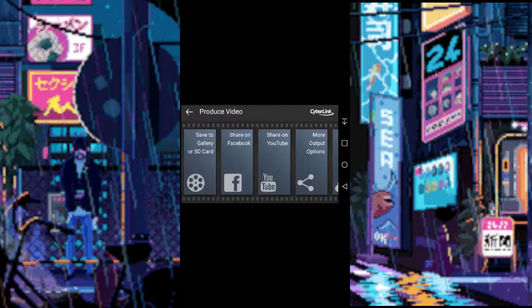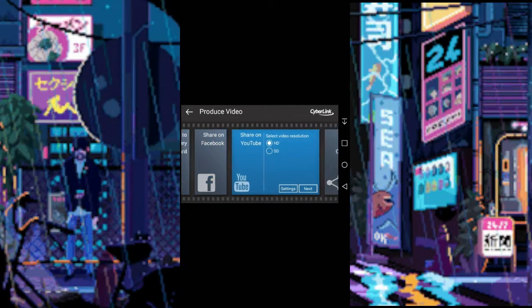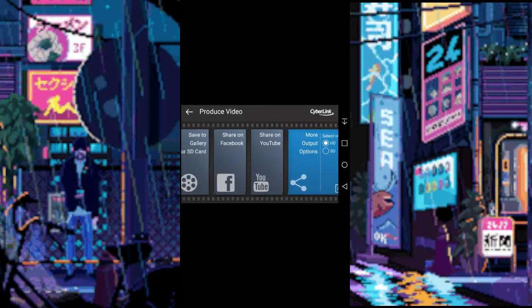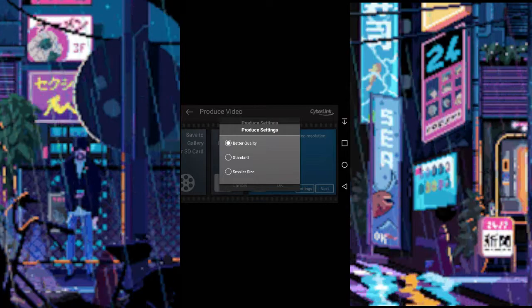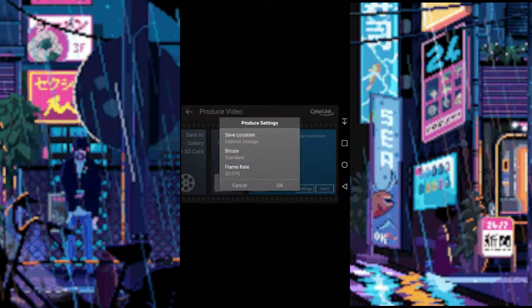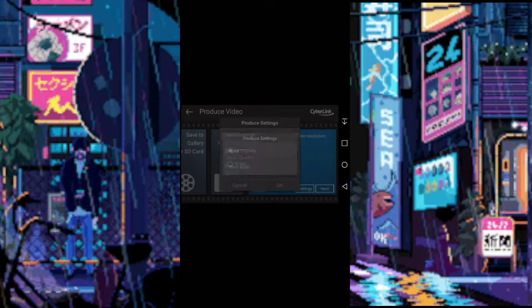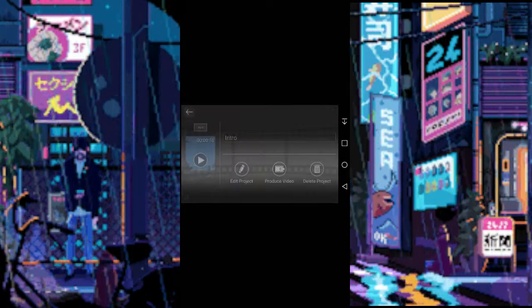Now, once you guys are done with the intro, you guys can produce the video to your SD card, Facebook, YouTube, or other media. And the good thing about this is, if you guys pay for the full version, you guys can export or produce the video at 1080p, 4K, 60 frames per second. But it will cost you guys about $6, and I do recommend it if you want good quality content.